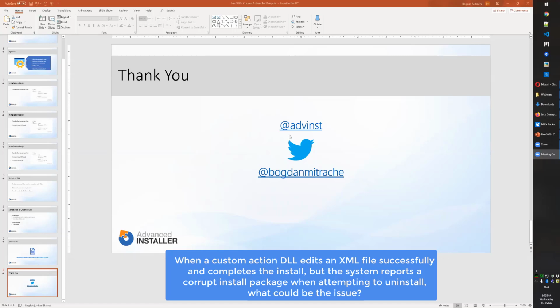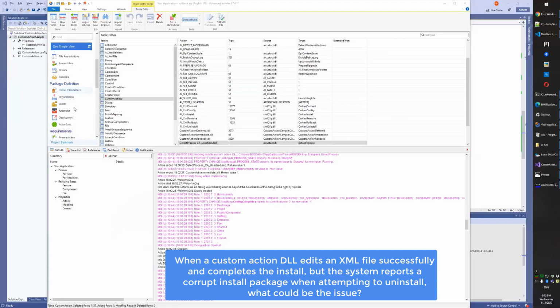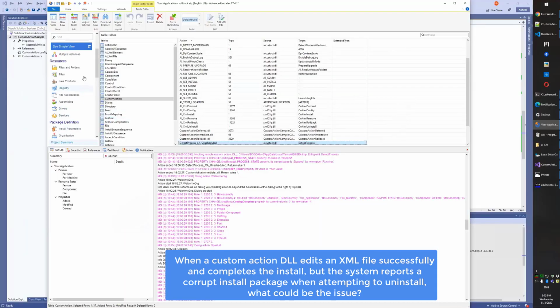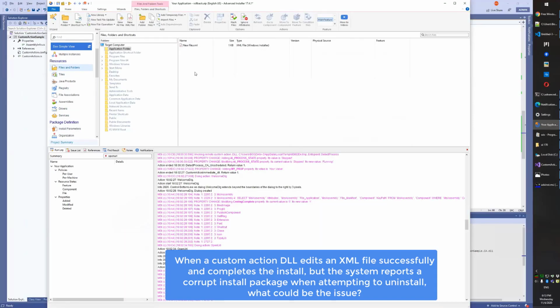My recommendation for handling XML files is, as I've just shown you, you go to the Files and Folders page, and in the Files and Folders page, you just use the predefined support from Advanced Installer that says new XML file. And then you don't need to write any code to handle those. We do that automatically for you. But if you have a more custom scenario, then you'll need to rely on your own custom actions.